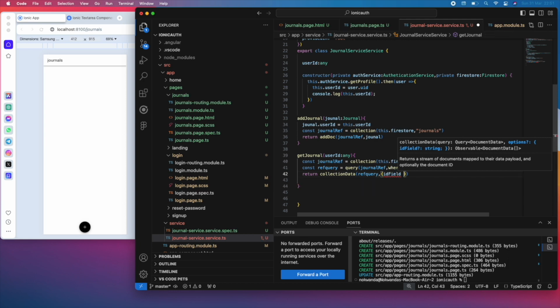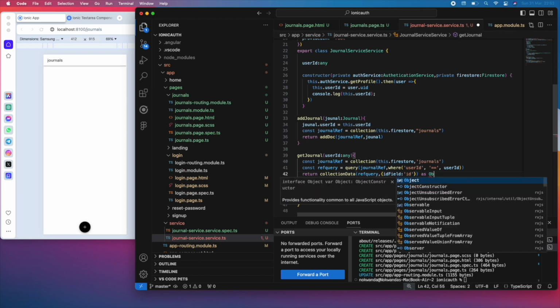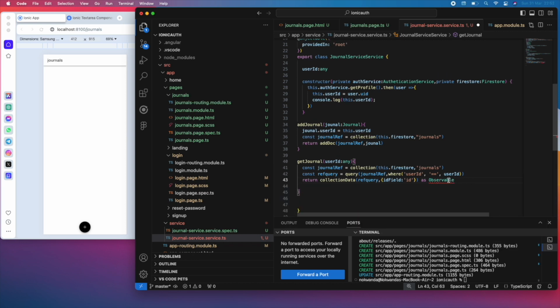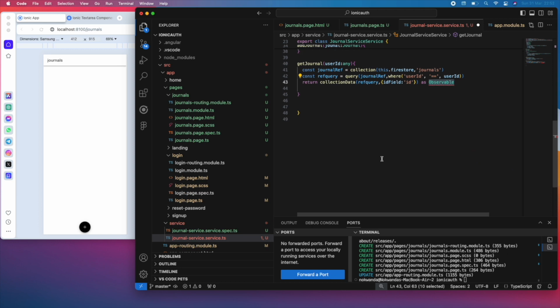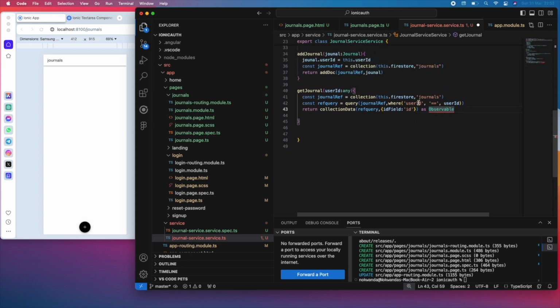This is optional, but then we need to make sure that we have this ID field. So this should be an observable. So I'm going to say as observable. Observable is from RxJS. It gives me an error because this returns an observable and our method is not an observable.